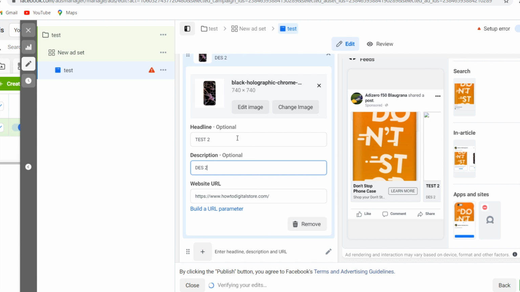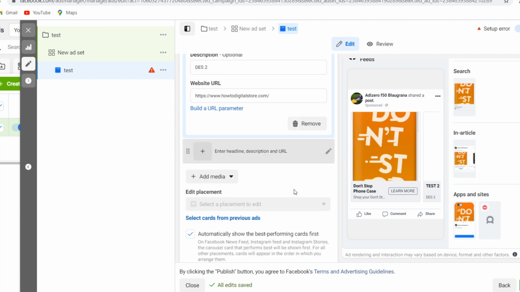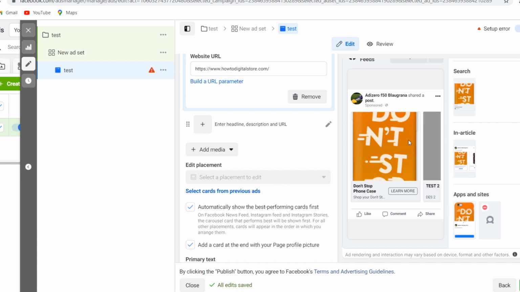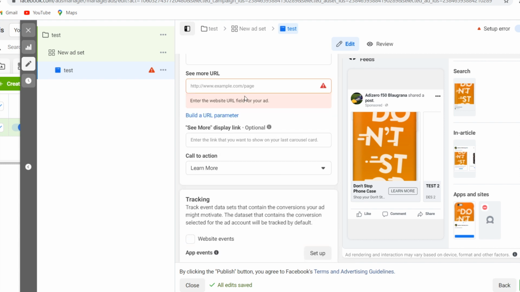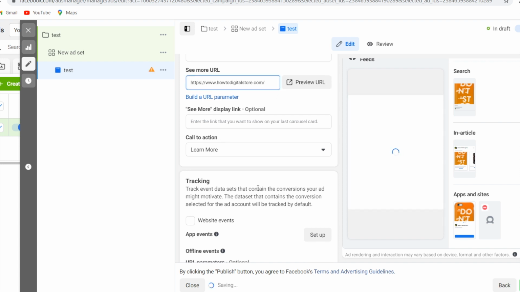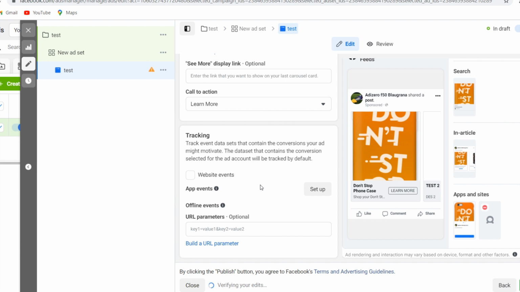So please make sure to use actual headlines and descriptions. I'm just trying to show you guys what it will look like. And then as you guys can see right there, test number 2 will then show up. Now you can add up to 10 different images, so up to 10 of these, and then you're pretty much done. So what you can do right now is simply set up the call to action like you would normally do, the see more URL, which could be my home page, and then you can pretty much do whatever you do normally when setting up an ad campaign, and then you're done.